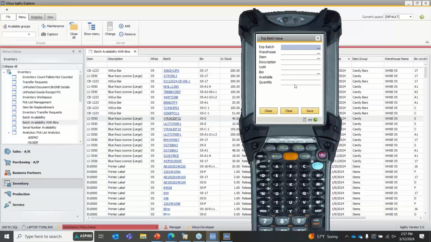And we achieve this by filtering the form. So we filter the form by adding this expired batch at the top. So the first piece of information you select is the expired batch number. And then after that, we know everything else that we need, right? We will know the warehouse, the item, the bin, even the quantity, all based on that expired batch you select.